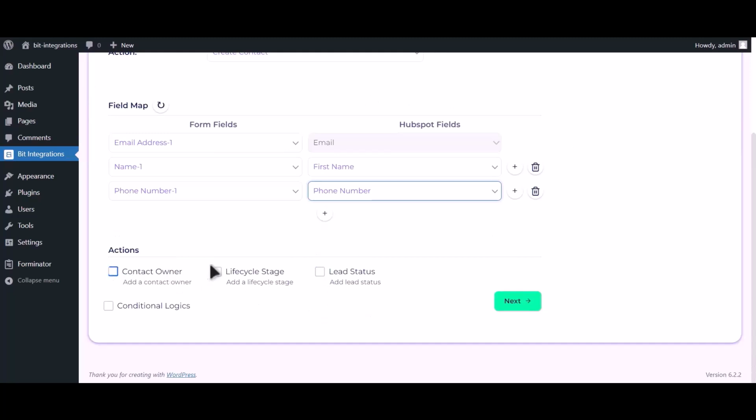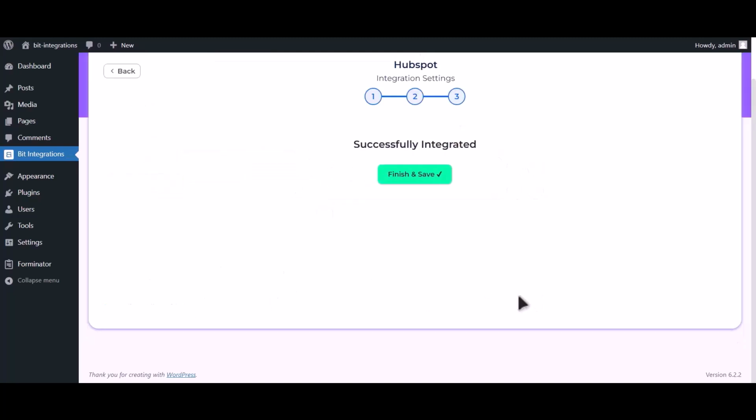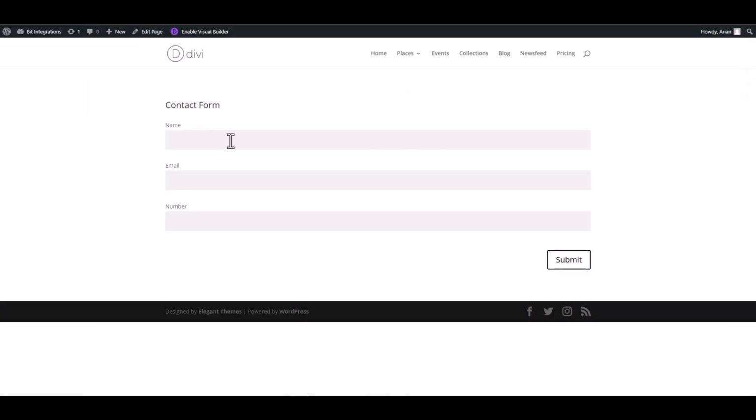Here are some advanced features. If you want, you can use them. Click on Next. Click on Finish and Save. Let's submit a form.